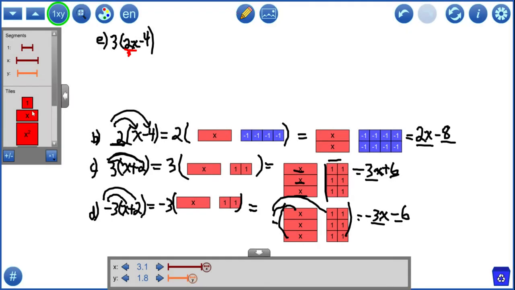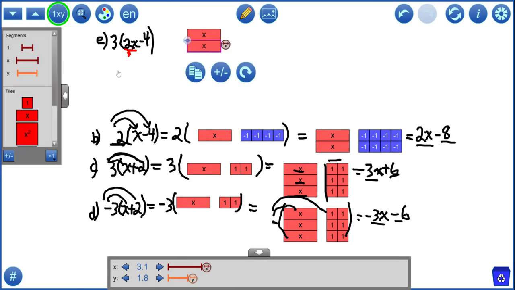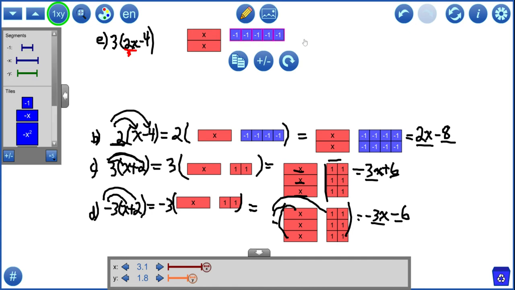Let me grab the x's. Here are the 2 x's. Now there's 2 x's, and that's okay. And I'm going to show the minus 4. So I want the minus values, and I don't know, let's grab 5 of them. And then we can delete one. All right. So there's 2x minus 4. We've got the 1x on top, the second x on the bottom, and we have our minus 4.